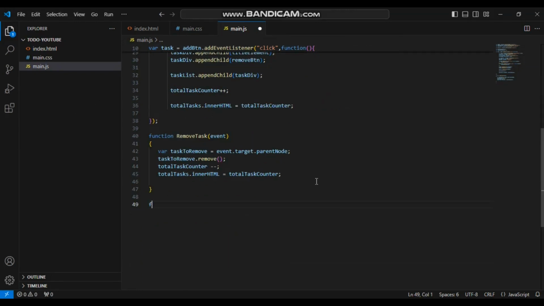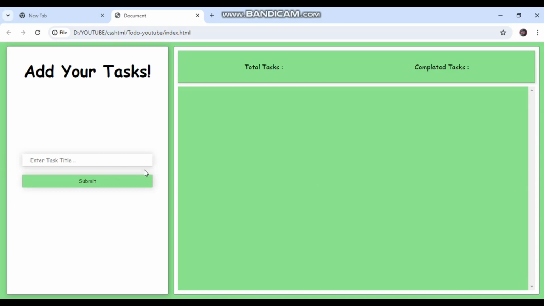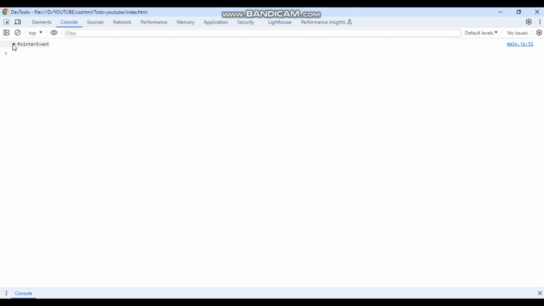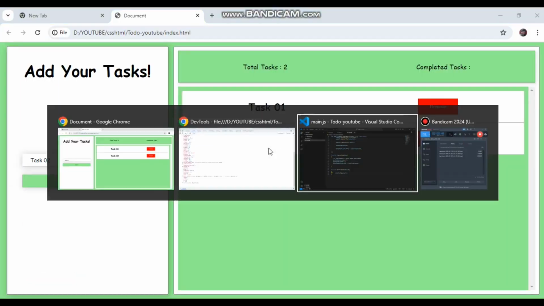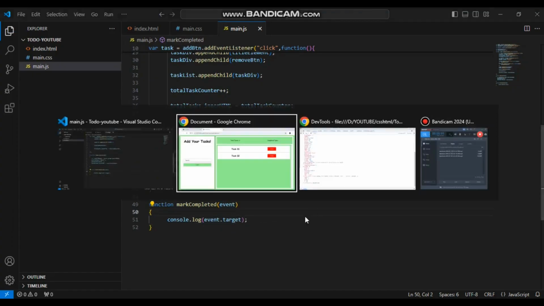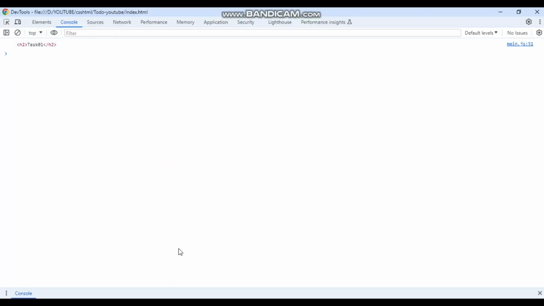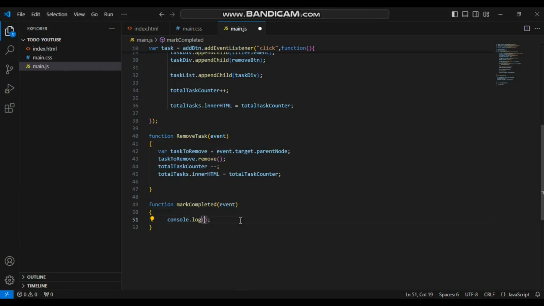Similarly, add the definition for the mark completed function. As we can see, the target element is h2, so we will toggle the active class on it, as we have already defined styling for the same.